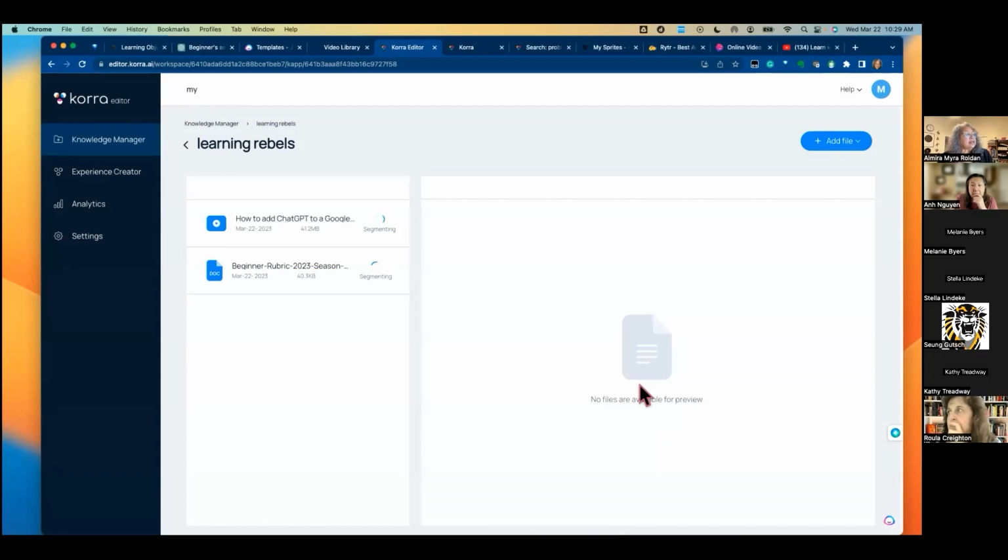I can add as many documents as I want, as many videos as I want, and it's going to segment. What it's doing is learning about the information in that file. You see it's indexing, going through some process in here. Depending on the size of the file, it takes a few minutes to go through the entire file.